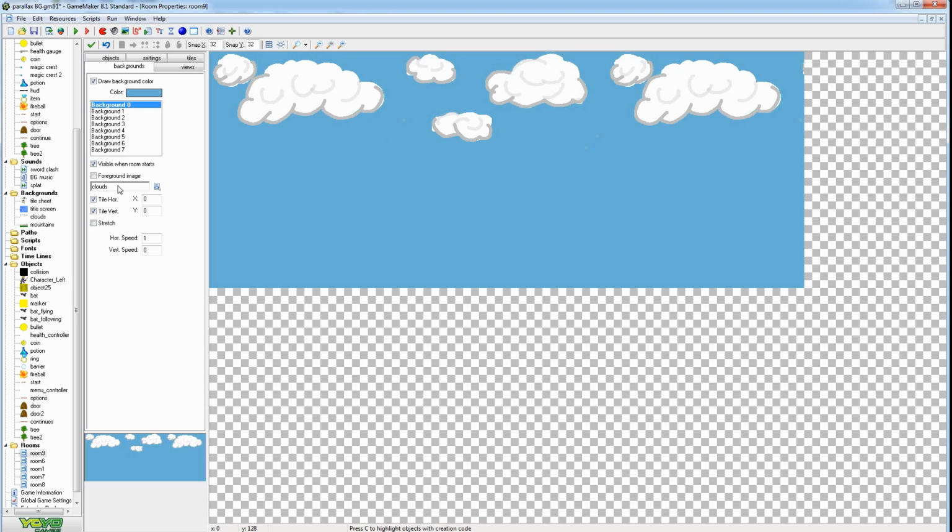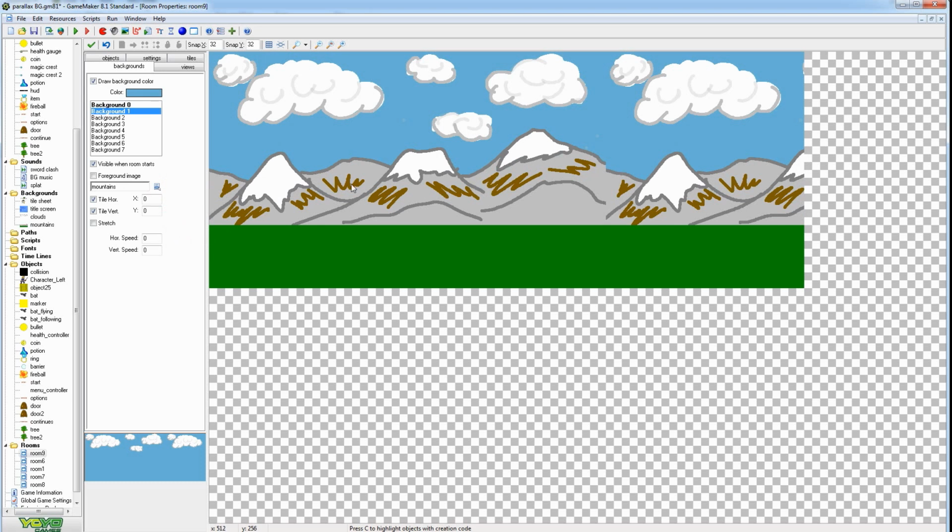We can't put more than one background on the same background, so we're going to pick a new one. So I'm going to pick background 1 now. And so we're going to change this and put mountains. So the mountains now drop in. If you look closely, I didn't tile it perfectly together, so this tile horizontal doesn't perfectly match.